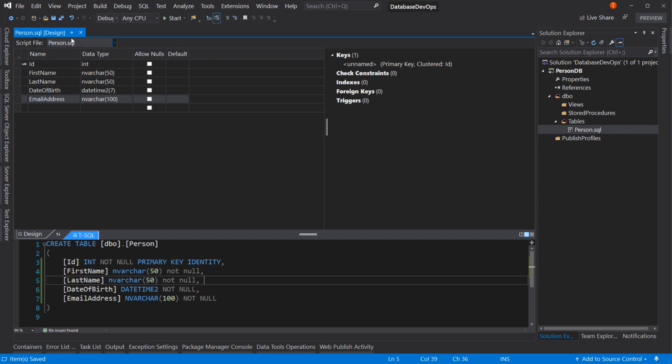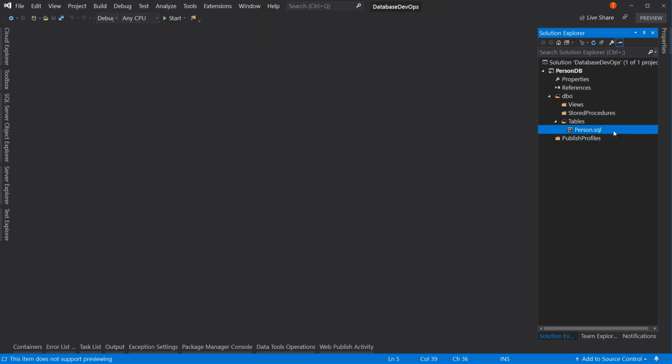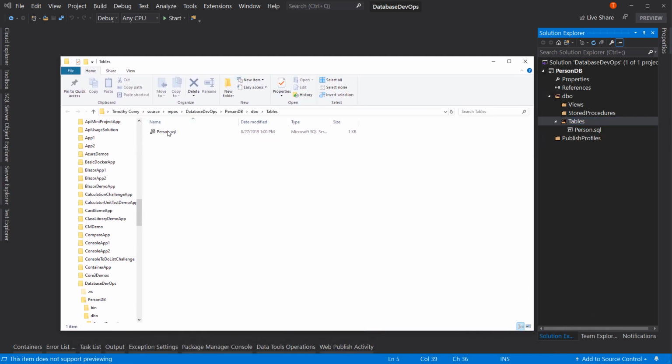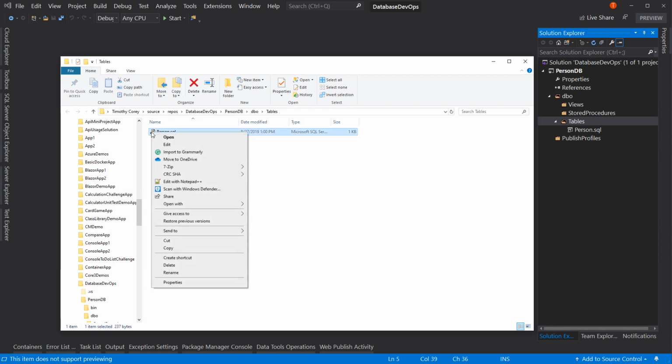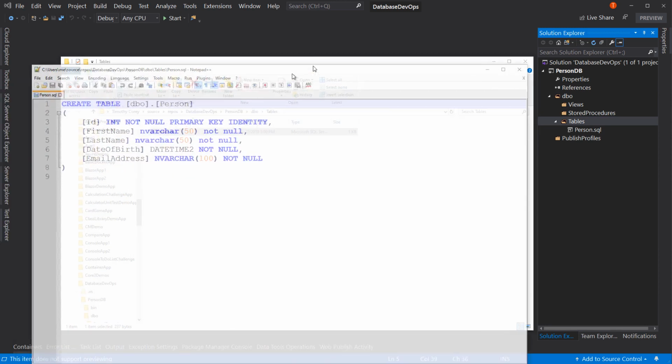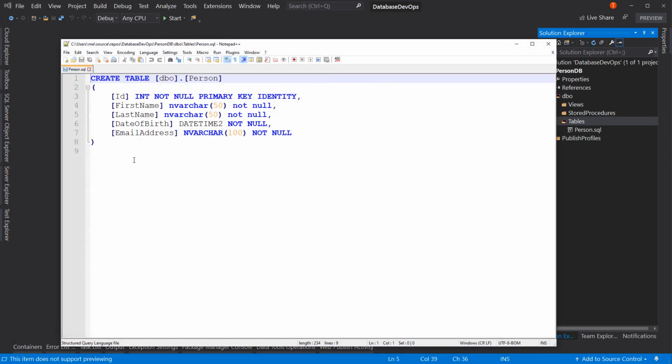So now we have a table definition. Let's drop right into File Explorer and let's look at this person.sql that I created in the raw format. So we're going to say edit, open with Notepad++. And Notepad++ says this is the actual thing that you're saving. It's the SQL statement. That's all it is.